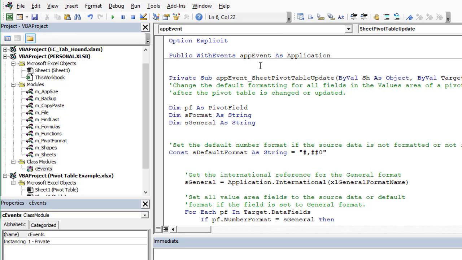And you just have to declare this variable as an application, and you do that in a code module as well, to declare it and set the variable to an instance, so it knows it's running, and it's always monitoring your events. So that's basically how it works.